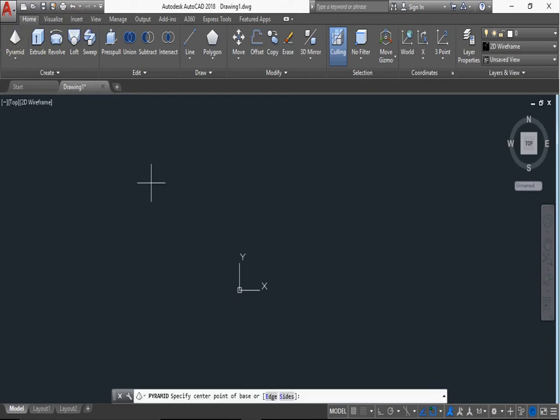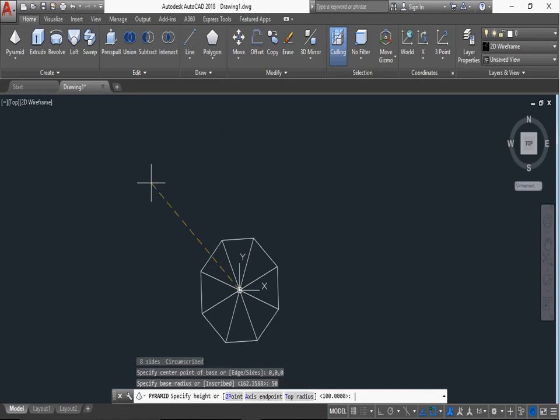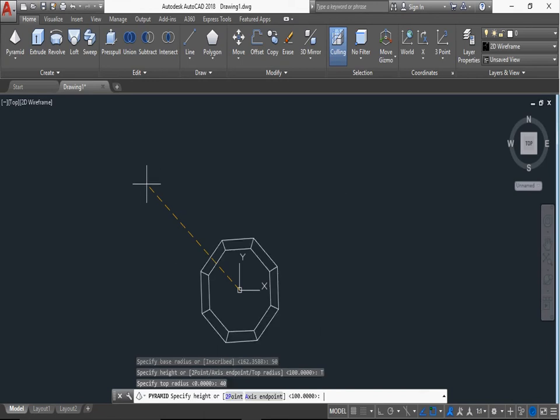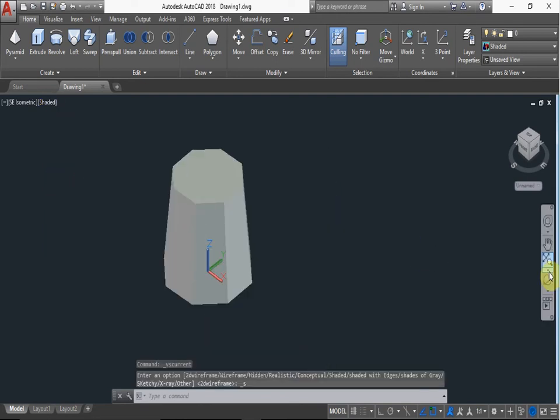Pyramid command again. 0, 0, 0, enter. Now base radius is 50, enter. Specify height or 2P, axis endpoint or top radius. We take top radius, T, enter. Specify top radius is 40, enter. Now specify height. Now you can see in the SE isometric view and shaded view. This is the top radius option in pyramid.